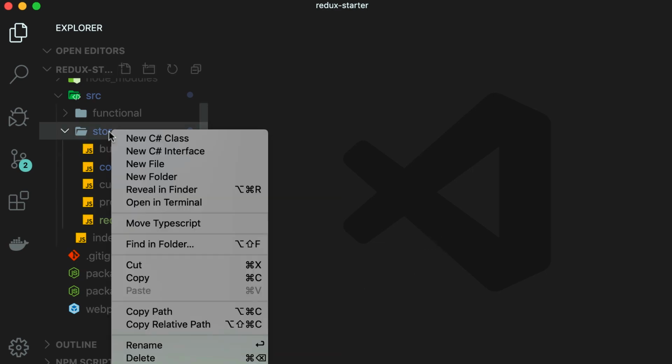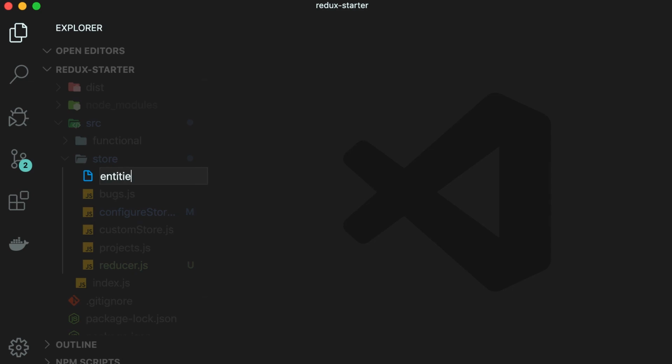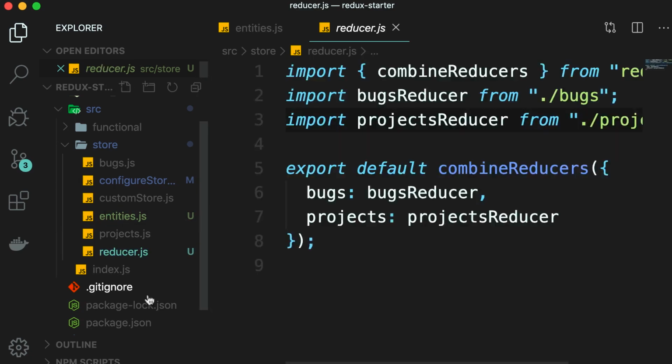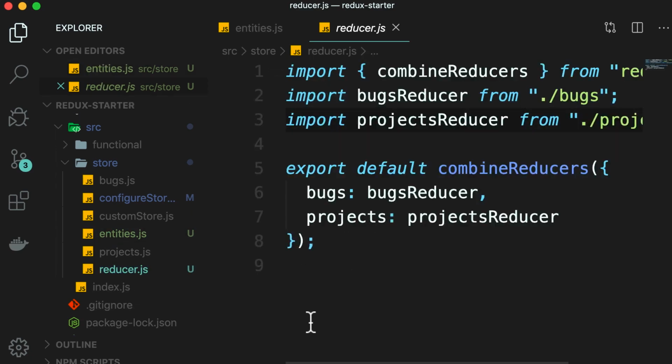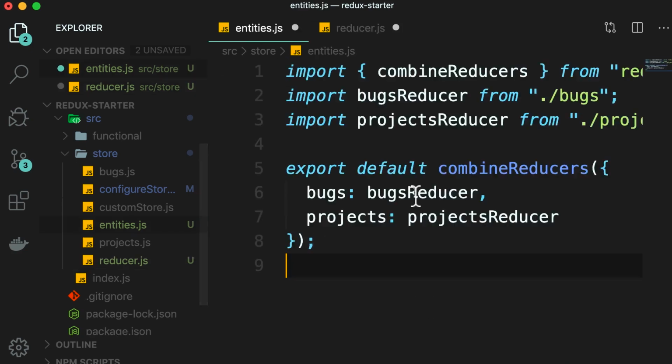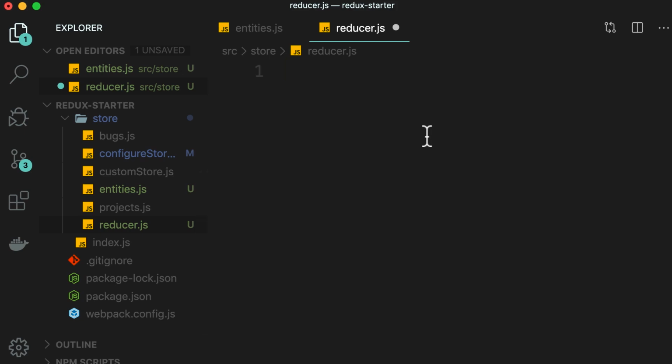Here in the store folder, let's add a new file called entities.js. So what we're going to have in this module is going to be exactly what we wrote earlier. So we want our entities slice to have two subslices, bugs and projects. So let's take all this code from here and move it to entities.js. Okay. Now we go to our reducer.js file. This is our root or top level reducer. Here we can combine different reducers like entities reducer, UI reducer, auth reducer, and so on. Currently, we don't have a UI reducer or an auth reducer, so we just want to add the entities reducer here. That is really easy.